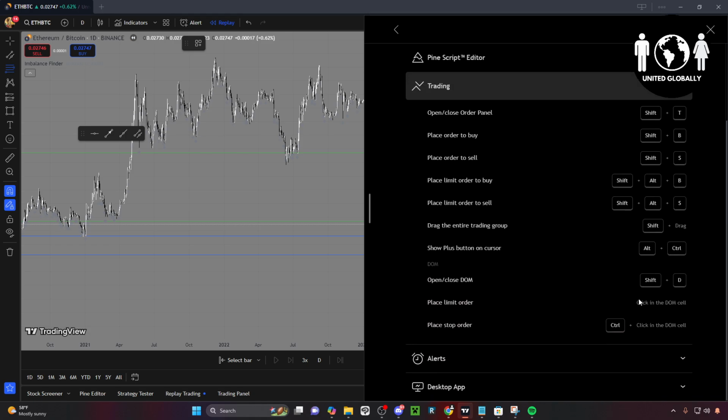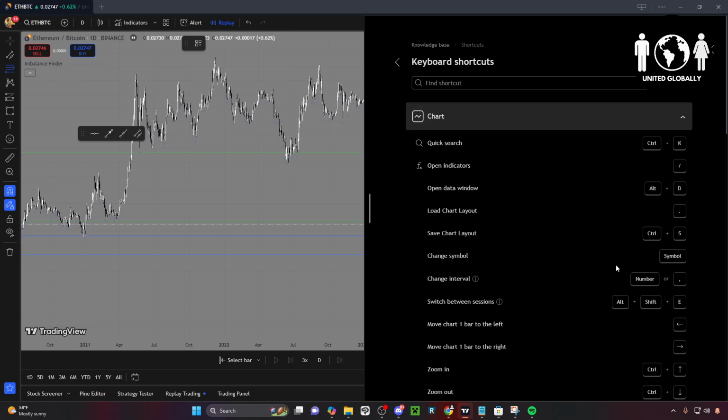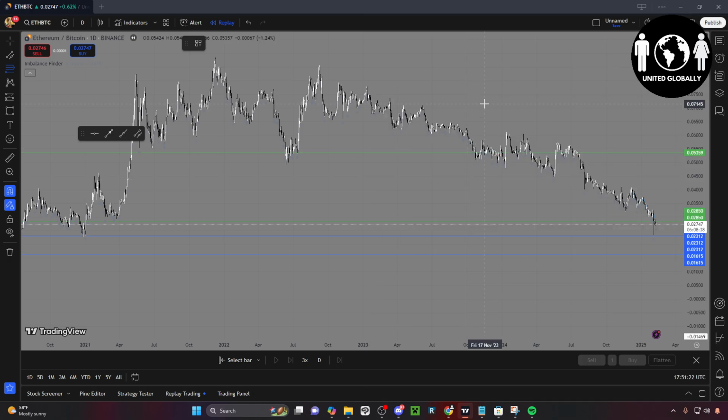Trading in general, you can see here that you could see like how to place limit orders with shortcuts and all of that. So you could change that all to your preference, whatever you'd like it to be, but that's how you go ahead and do it. That's how you find keyboard shortcuts on TradingView.